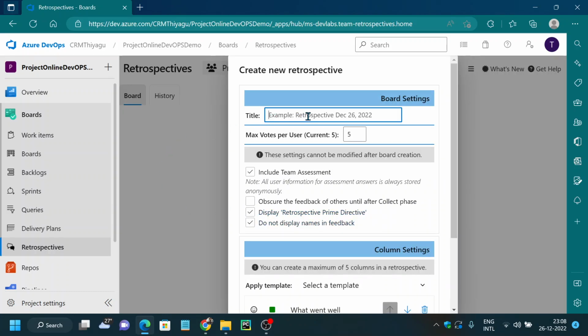You need to give a title for your retrospective. Say I will give it as Sprint 1 retrospective. There is a field for maximum votes per user. You can increase or decrease these votes. By default it is 5. Based on your project's nature or your Scrum Master's expectation, you can increase or decrease the number of votes per user. For now I will have it as 3. I will tell you what the use of the votes is once we create the board.